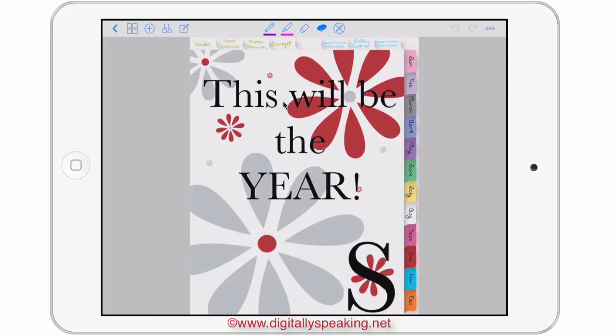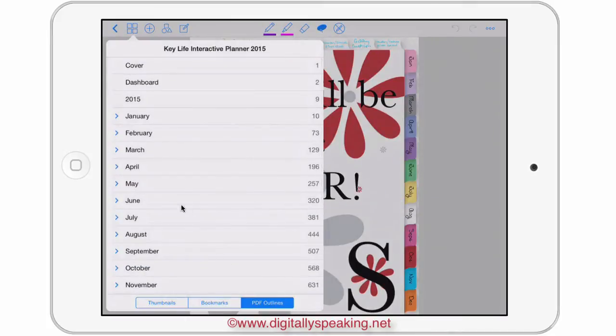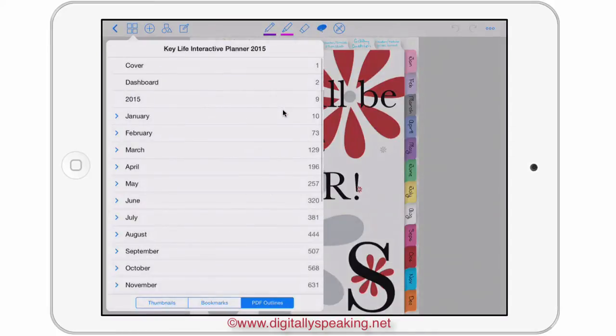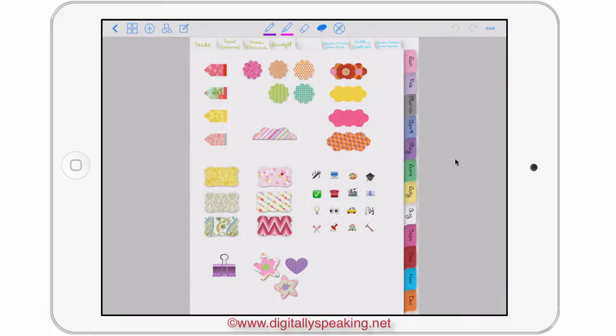type or editor that is in GoodNotes, and I just typed this will be the year. And then I also monogrammed my cover. So this is my main cover. I'll just show you. Here's the cover here, and when I tap it, that's my main cover. So let's go on to the dashboard. I'll show you what I have on my dashboard.